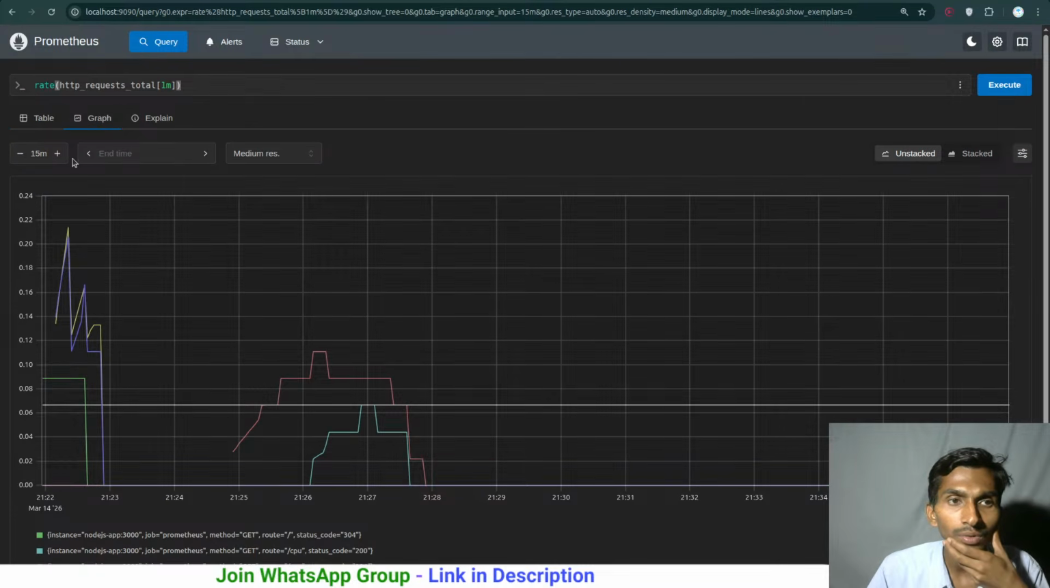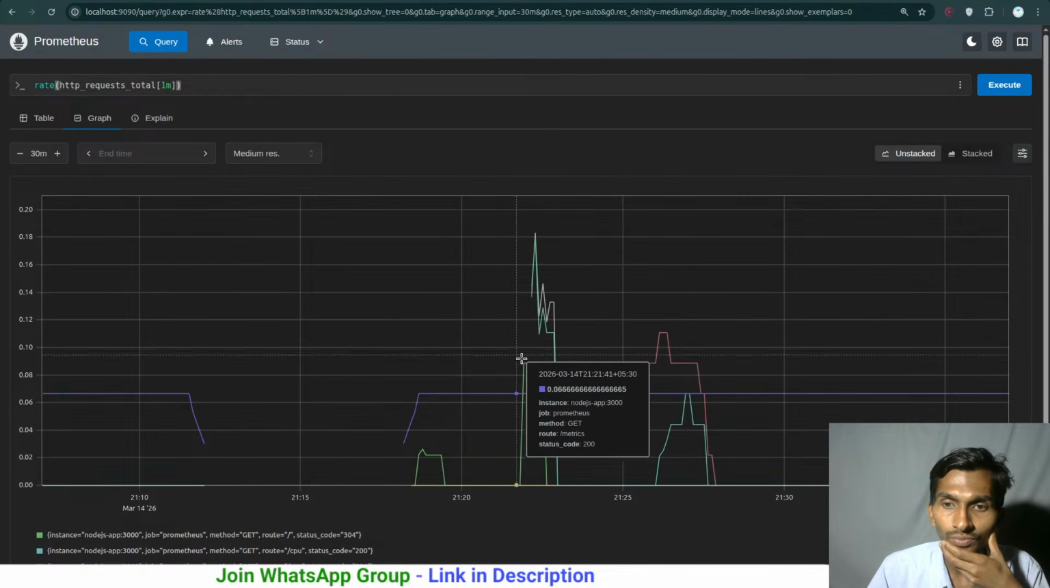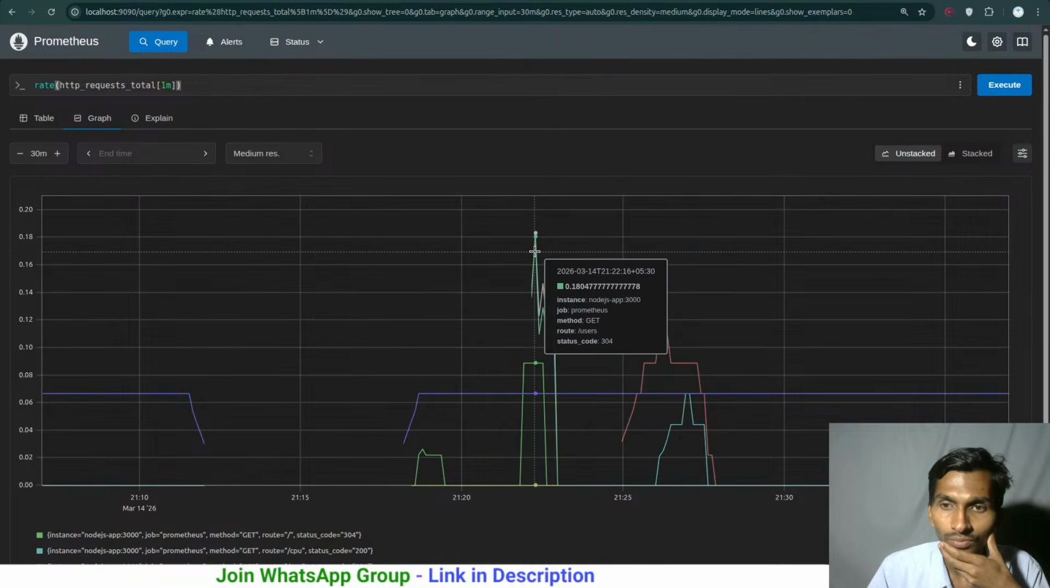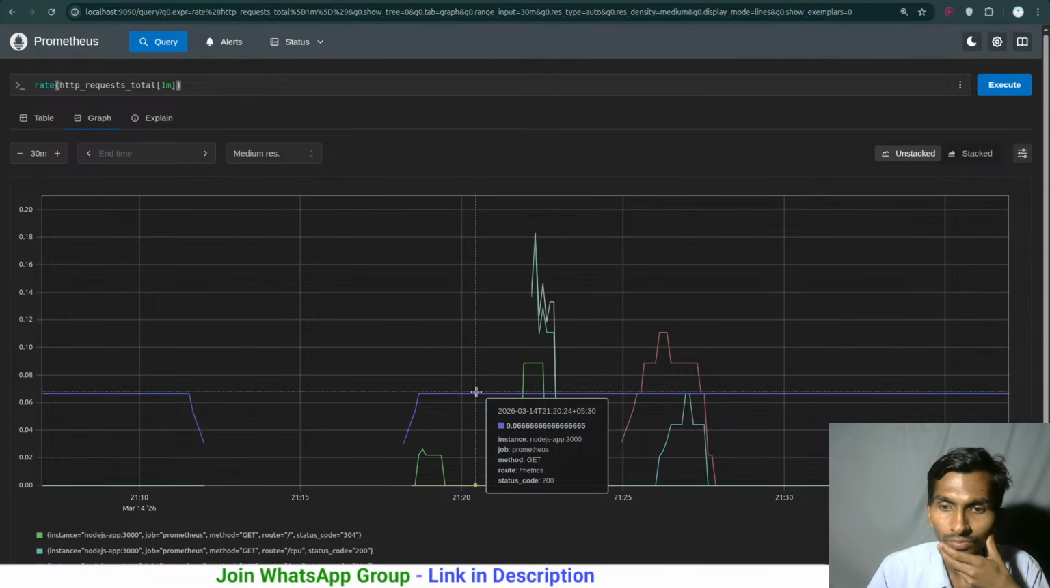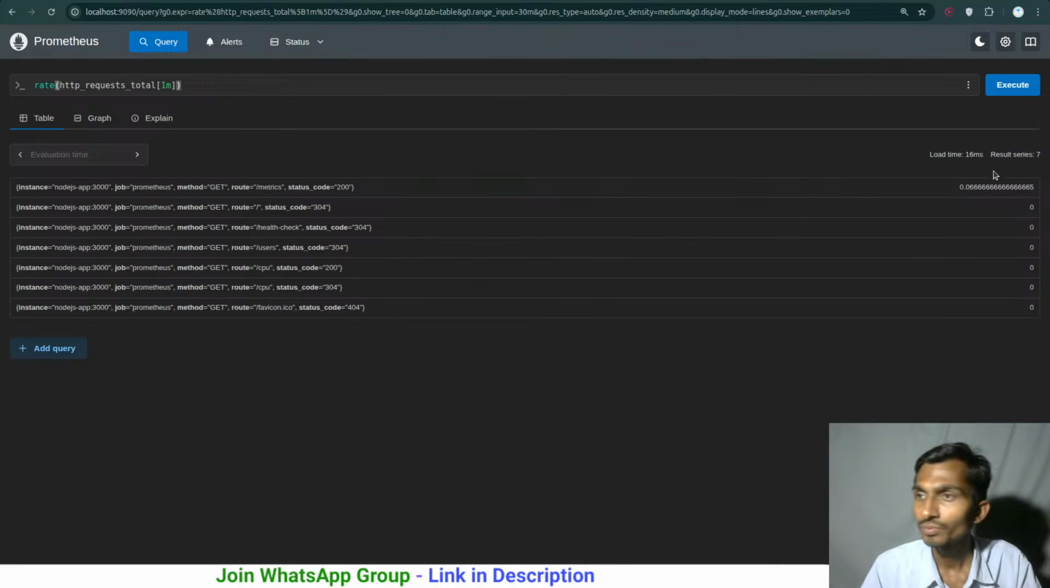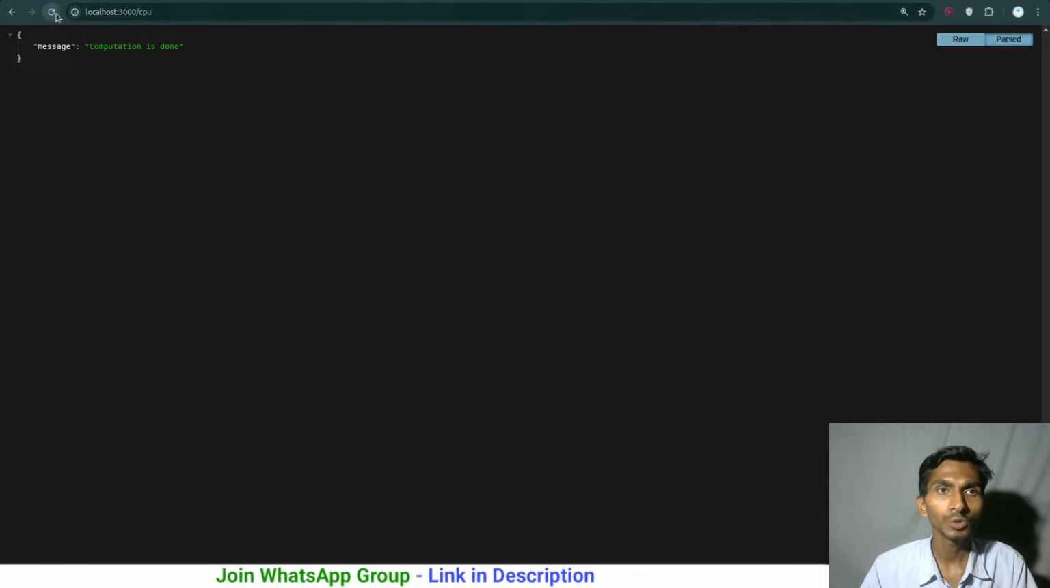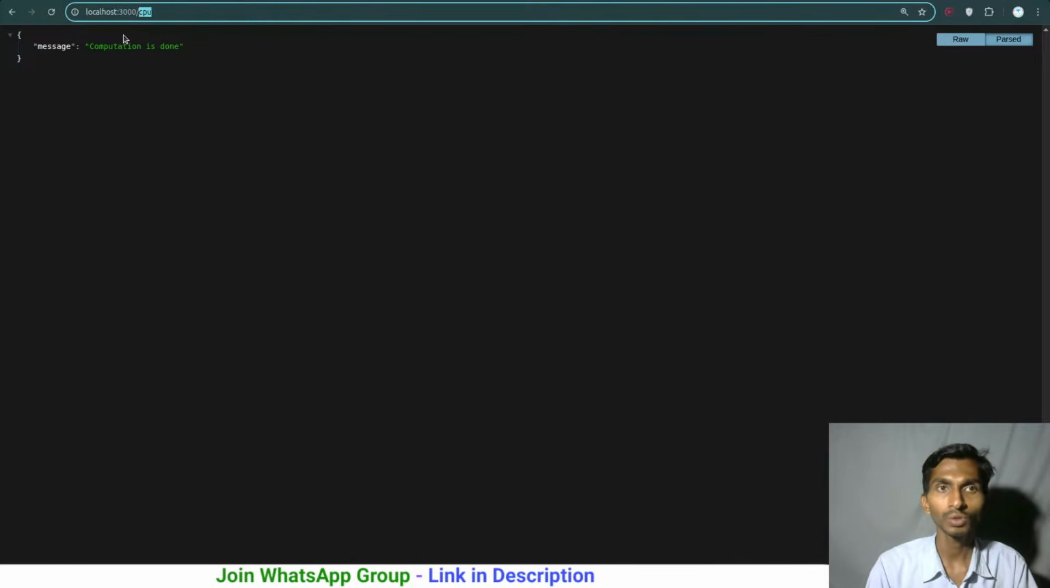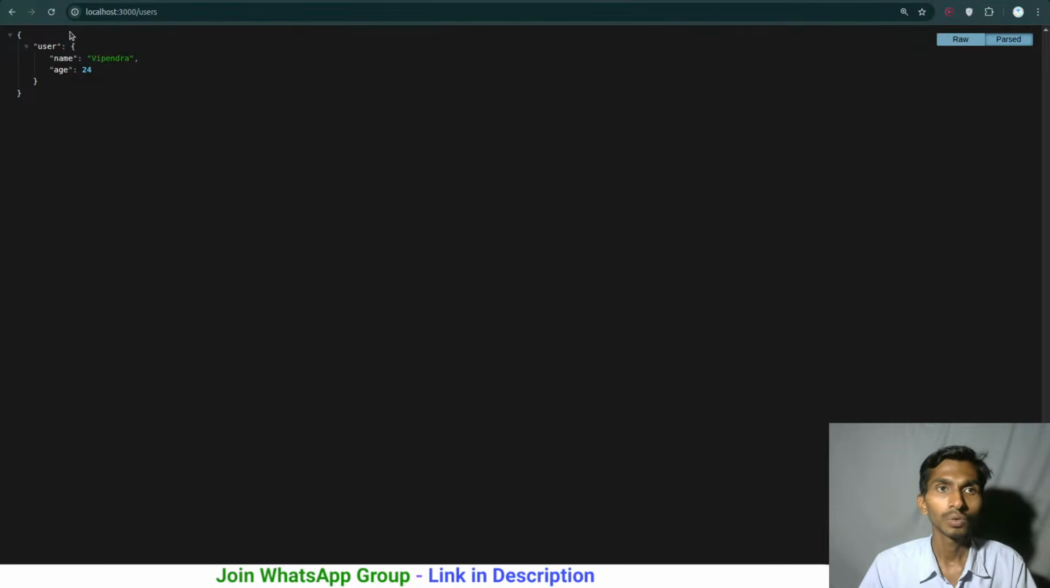How about keeping the window at 30 minutes? Execute. The number of requests is 0, and I think I need to make lots of requests to simply see the result. So HTTP total request, let me do that. CPU, right? So instead of sending the request to the CPU, I'm gonna be sending the request to users. 1 2 3 4 5 6 7 8 9 10 11 12 13 14 15 16 17 18 19 20.